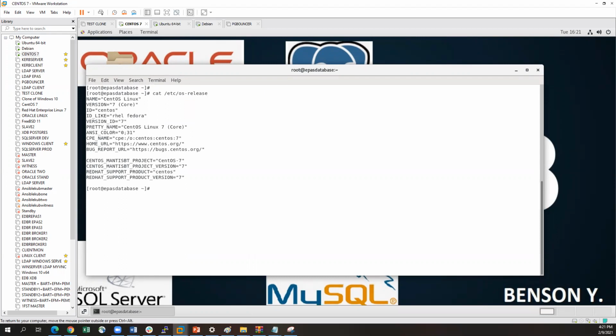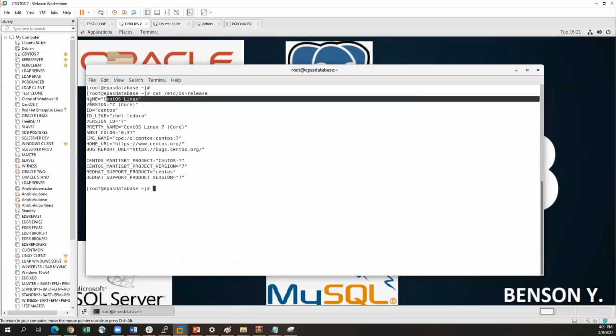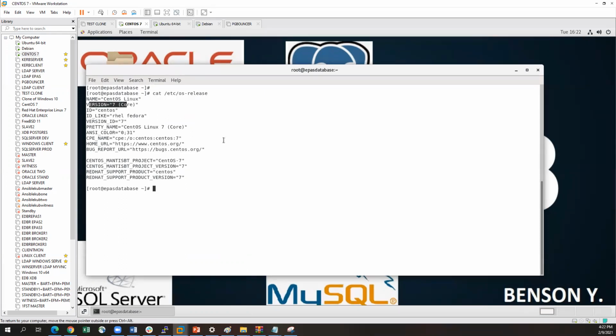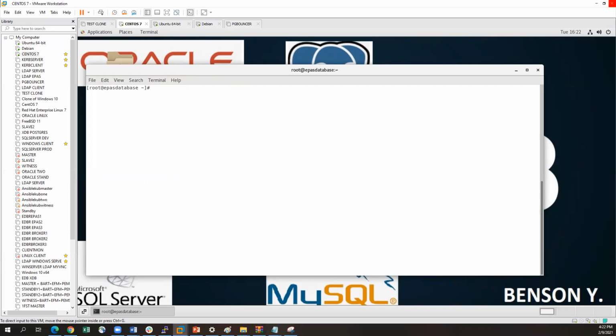All right. So we're running CentOS, and it's CentOS 7. I'm going to clear my screen here. Now, installing MySQL on CentOS 7, which is basically like running it on Linux, is almost the same as on other systems, but a little different.